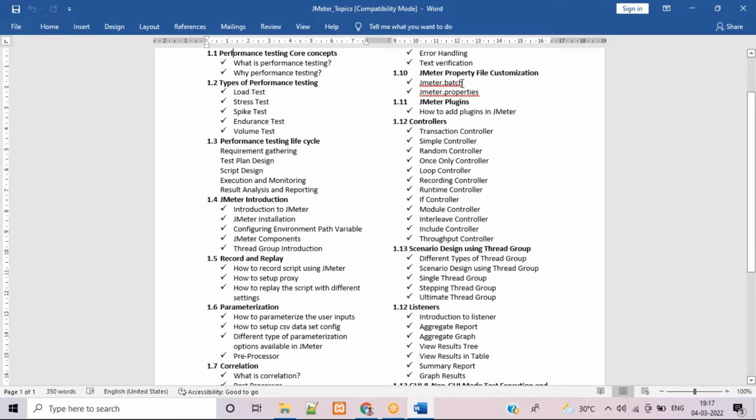Then we're going to see how to customize the property file. A few values we can alter in the JMeter batch file and property file. So we're going to see how to customize the batch file and property file, and JMeter plugins. Plugins are also freely available. We can download and add them in our JMeter so that we can get more options in JMeter. We're going to see how to add plugins and get more options in JMeter.